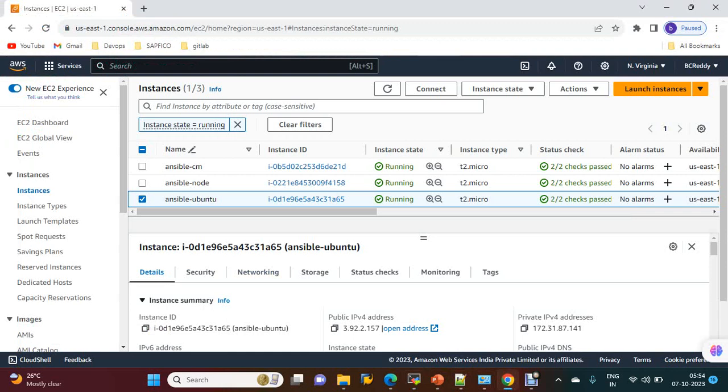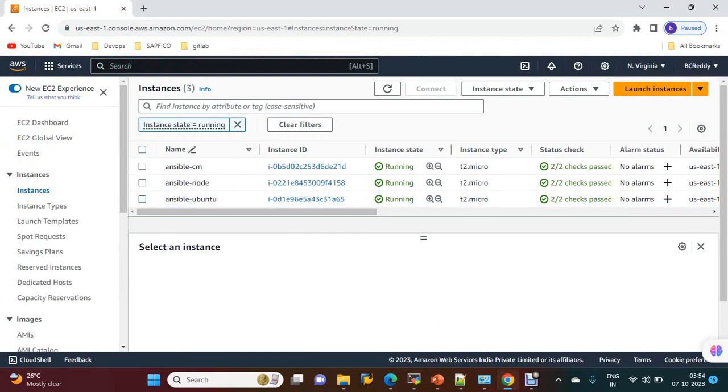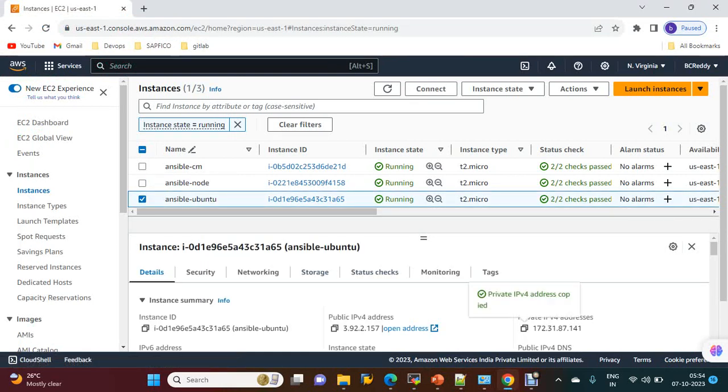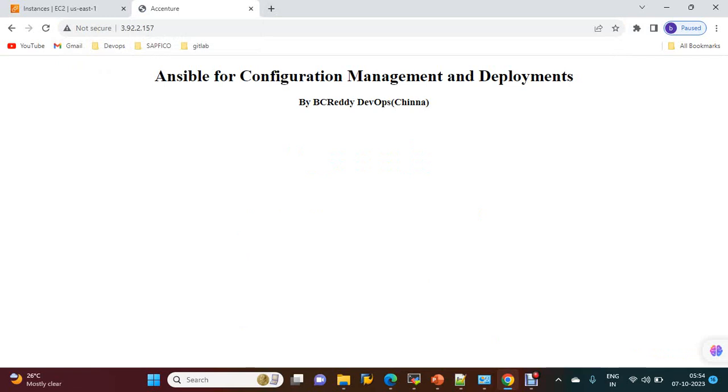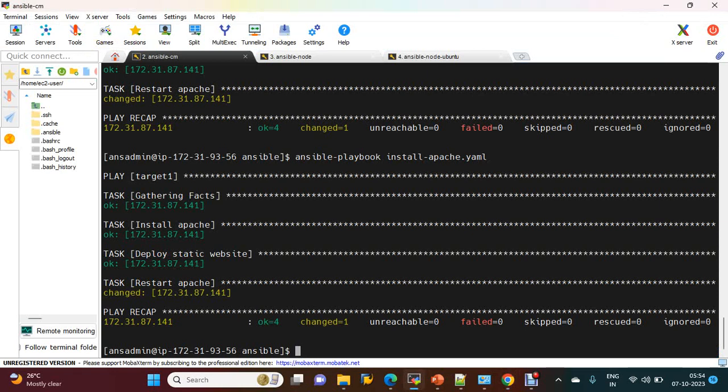Now let's take that public IP and check whether the application is deployed successfully or not. See, this is my application file, my application code. It is deployed on Apache Tomcat. Now, see, this restart task is running every time, so I didn't use any handlers.